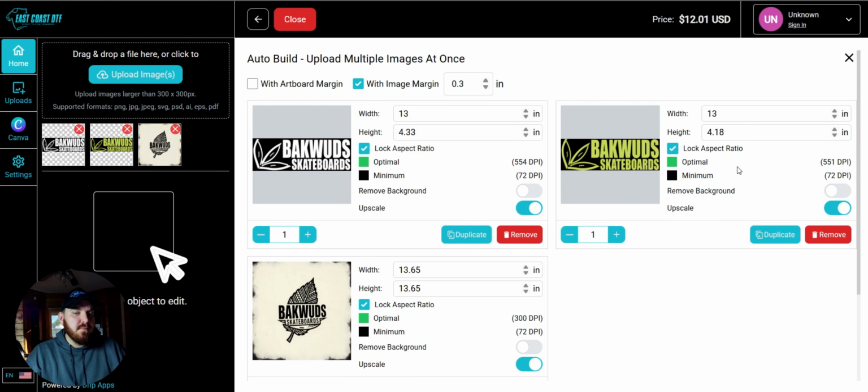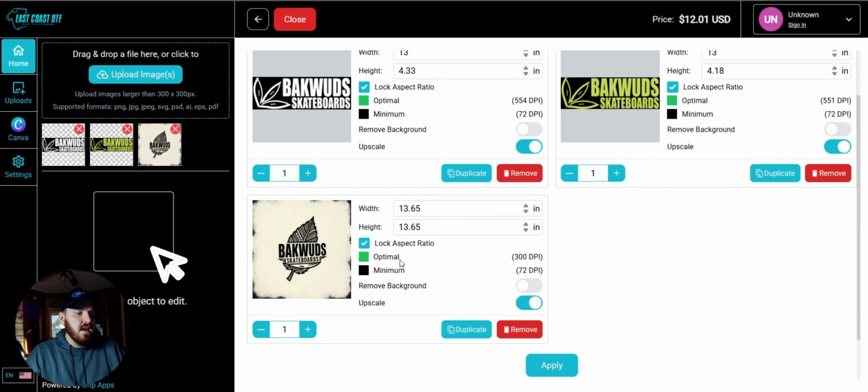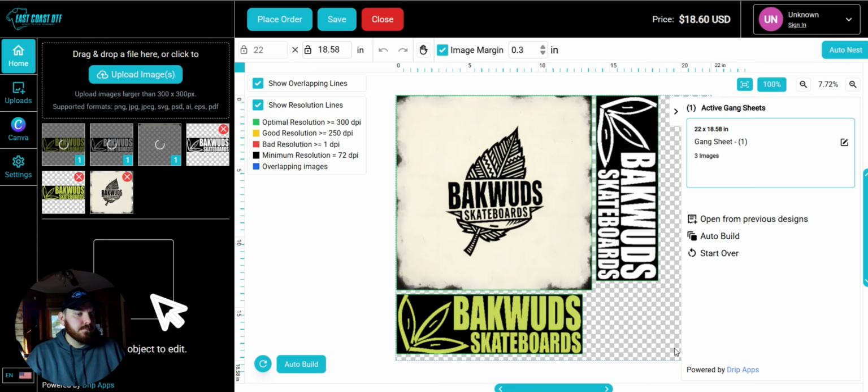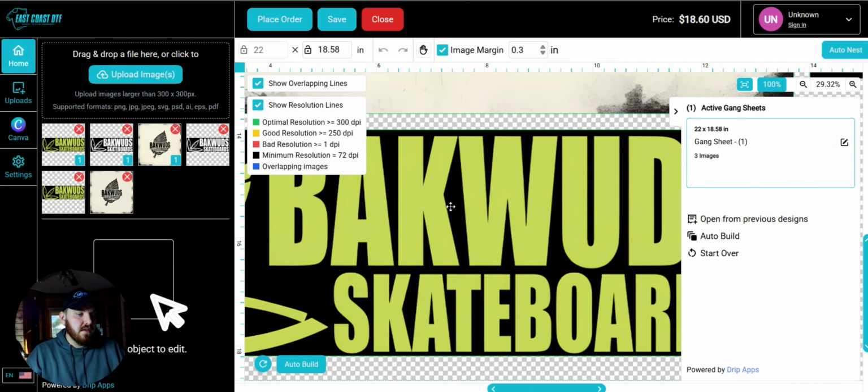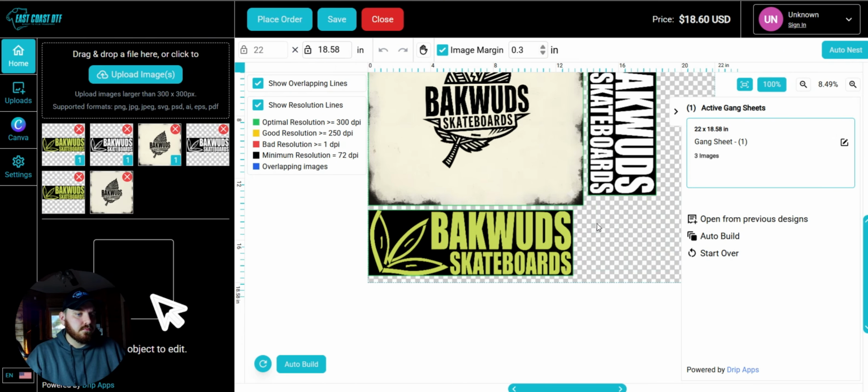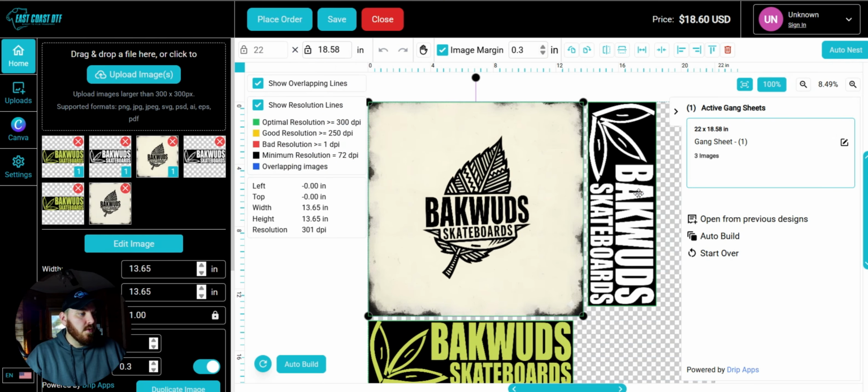So now that we got these both at a nice DPI, I'm actually going to edit this one in the gang sheet builder. So let's just apply this. And now we can zoom in and actually look at our image. That's looking really nice. Now we can click this one. We're clicking our Backwoods skateboard.